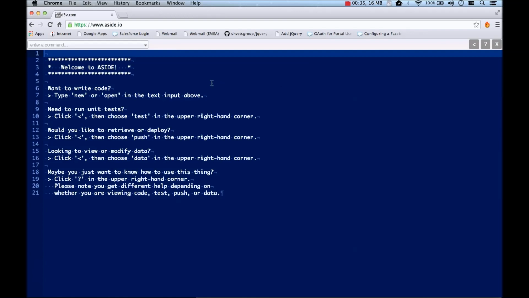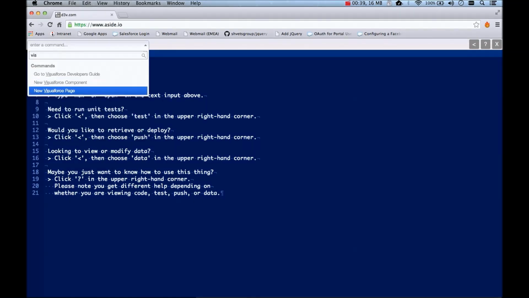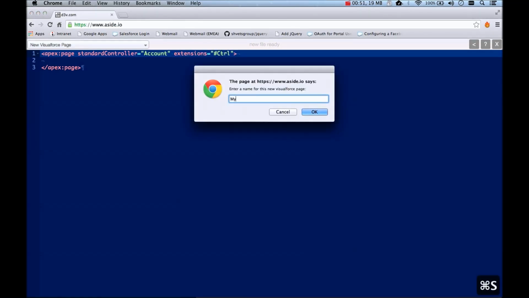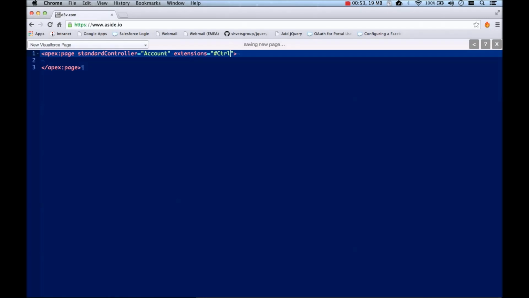Now I want to create a Visualforce page, so I'm going to click into the type ahead and type that in. I want the page to display an account and its contacts. As I type, you will notice there is auto-completion. For the extension, I'm going to use a hashtag which tells Aside to automatically generate the extension and its test class. I'll end up with 3 files, the page, its extension, and the test class.